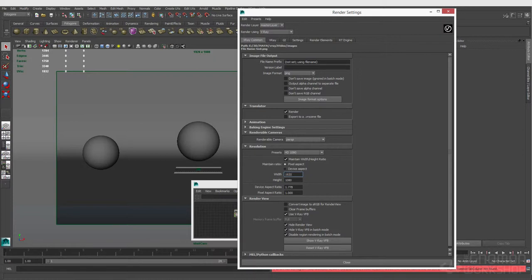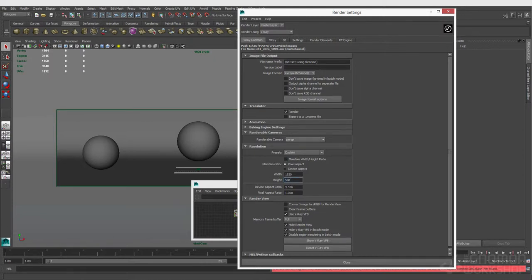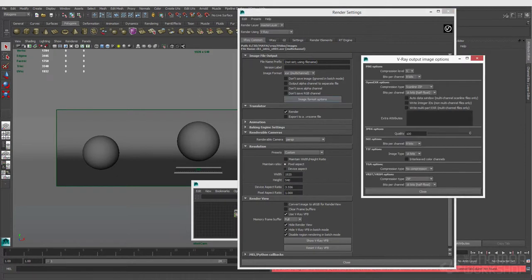When I'm inside of V-Ray, one of the first things I do is always set my image format to EXR. You can also set it to EXR multi-channel. That's your own personal preference. And this was the resolution that I wanted to work at for my render. There are also some specific image format options you can access by clicking that button right there.